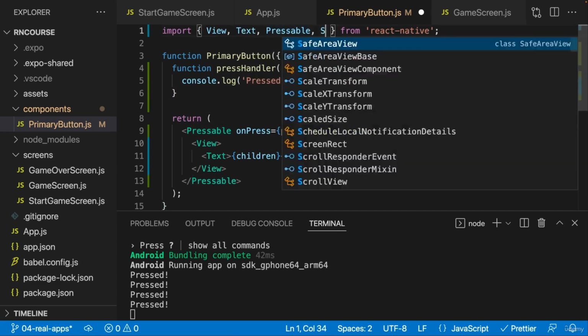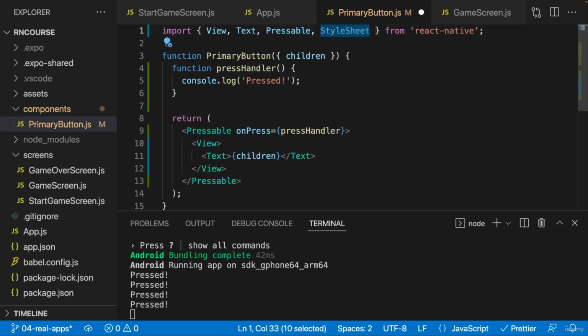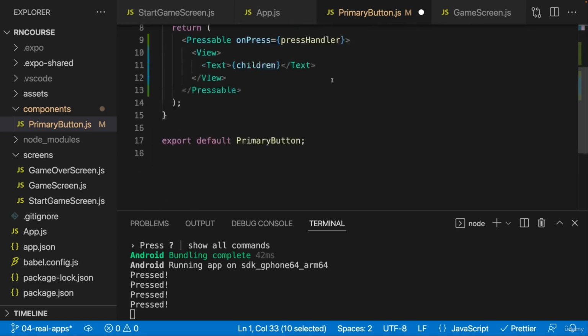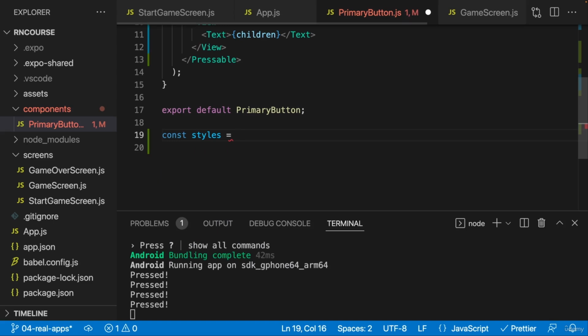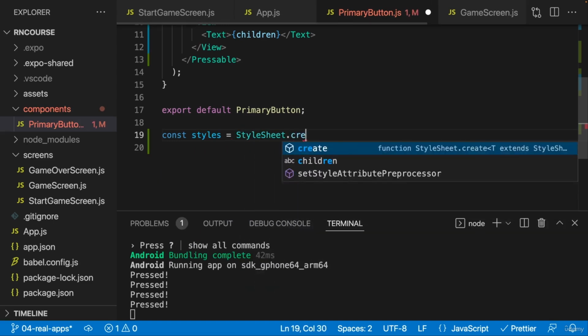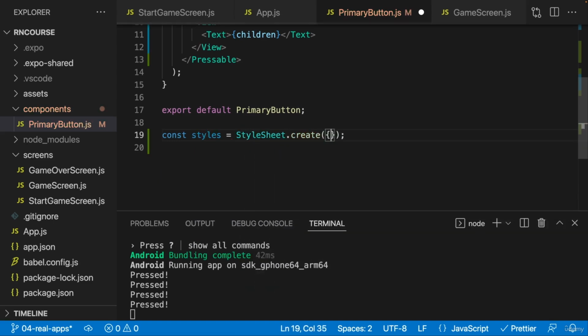Now for adding styling, I again will import the StyleSheet because that is how we define our styles typically when working with React Native. And we can add such a styles constant, which is a style sheet created with the StyleSheet.create method. And now in this method here, we can define our different styles.